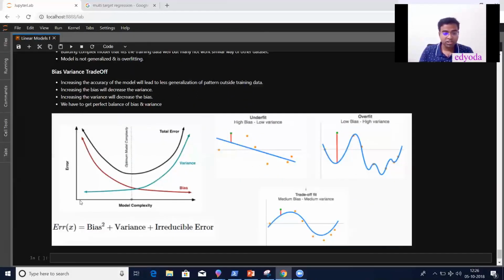Okay, so this is the model complexity. If you increase the model complexity, what you see here is the error. Your training error and your validation error, the difference between them might increase. So this is your training error, and this is your validation error.